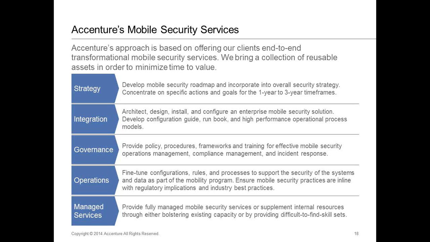Then we have the entire managed service. The managed service mode is basically build and operate and even run. This is a run mode, where we are going to develop the entire strategy, we integrate, we put the governance in place, we set up our operations, and we run it as a single component. So that's managed services. These are the top 5 pillars from our mobile security services perspective.